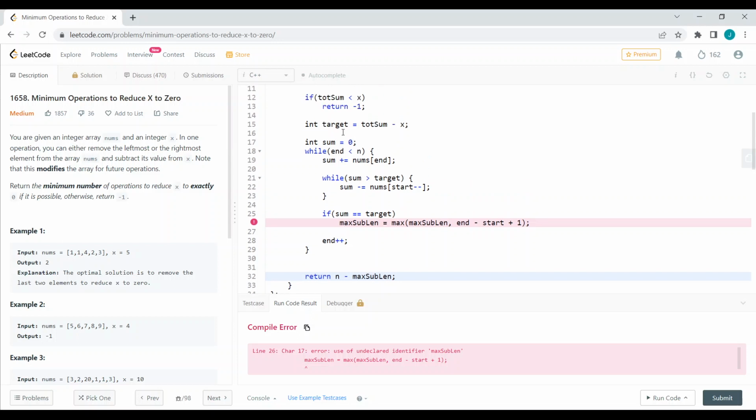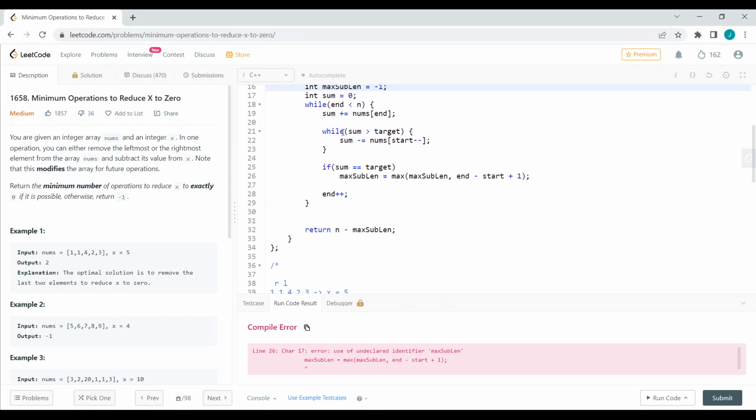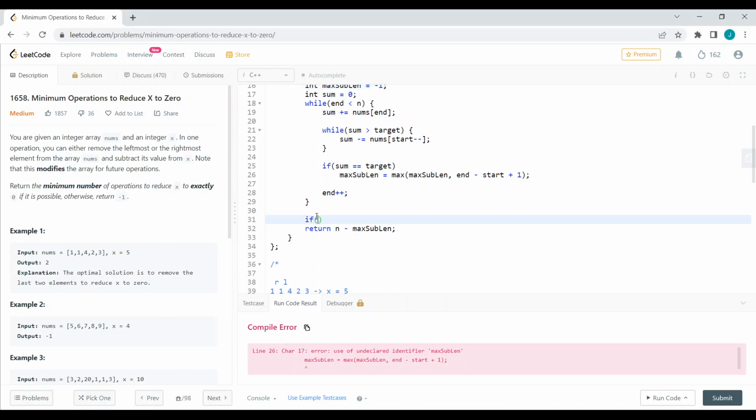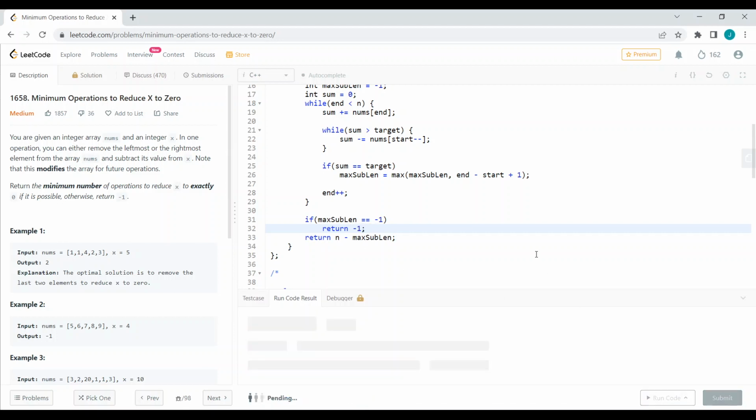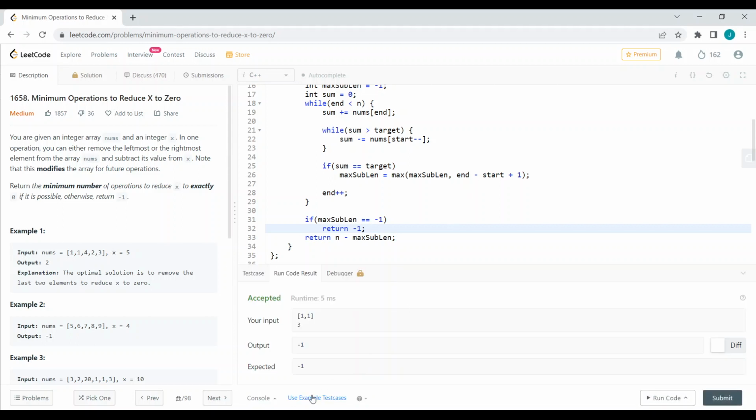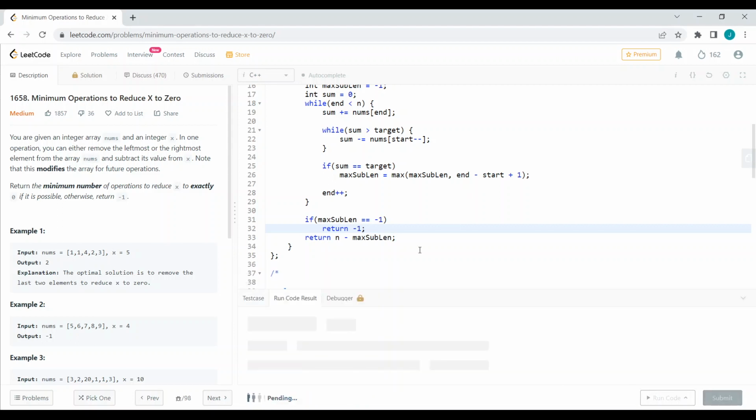Oh, I have not declared the maximum subarray length. Let me set the max sub length to be minus 1. If my max sub length is minus 1, then I will return minus 1, since I cannot make x 0, or else I can return n minus max sub length as the answer. Hope this works fine now. You can just run the code.